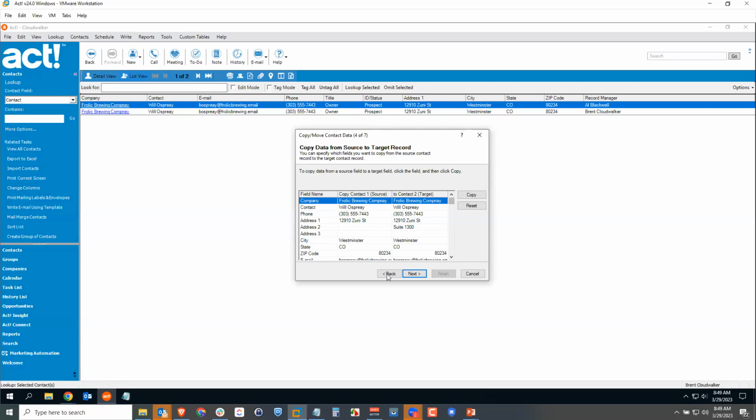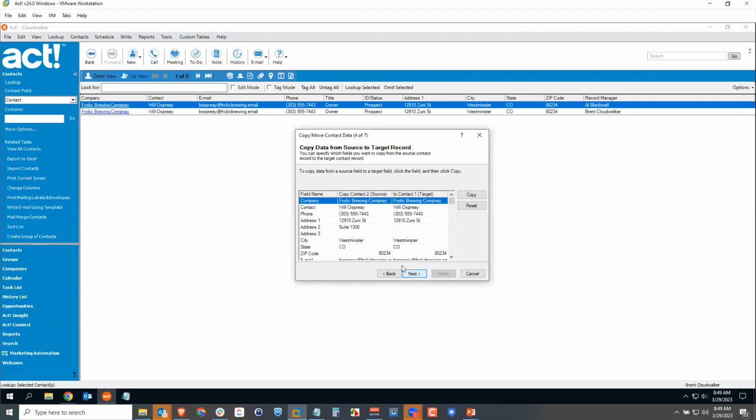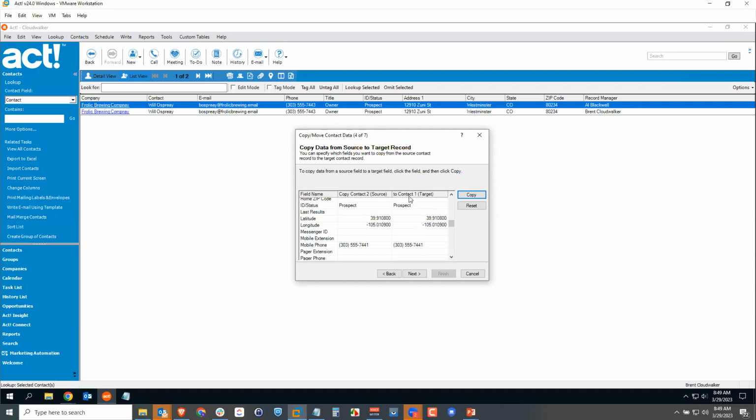So for example, let's go back and say I was copying from 2 to 1. There's nothing in the 1 for this field. Here's how I would manage that. I would select this address to field and then click copy, and then it copies that over. So you'll scroll down through all these fields just to make sure that your target has all the data that your source has when you're doing this copy. And once you've done that, you can click Next.